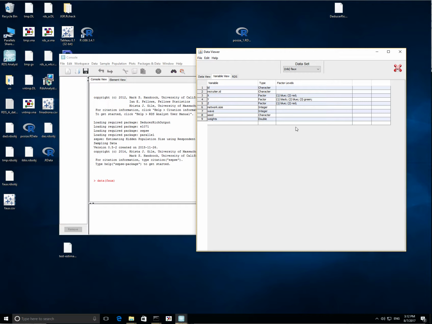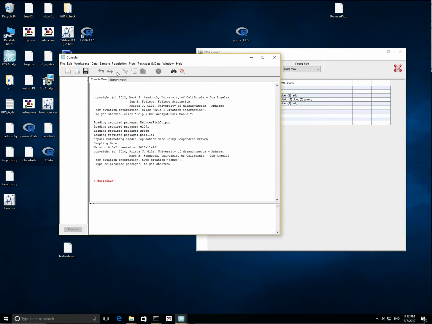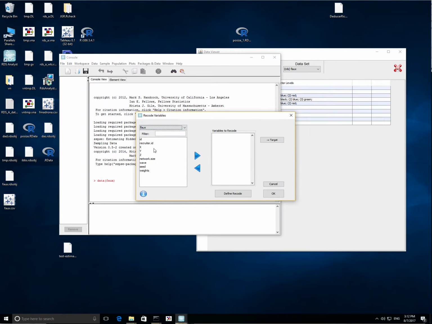But what if we had mislabeled this? What if instead of light blue, we actually meant light blue? There's an easy way to recode this in RDS Analyst. Simply go to Data, Recode Variables.